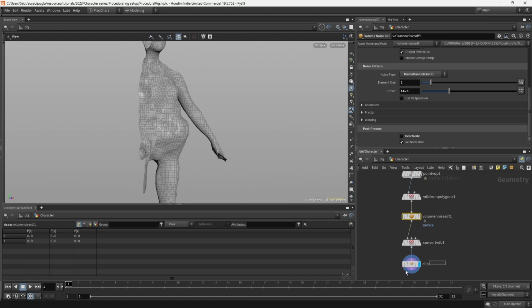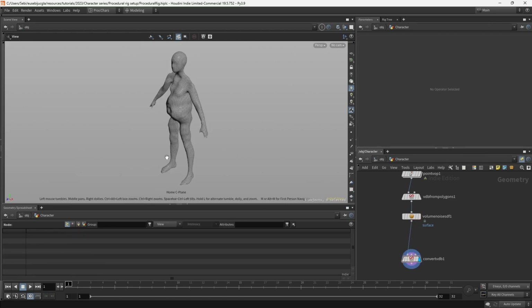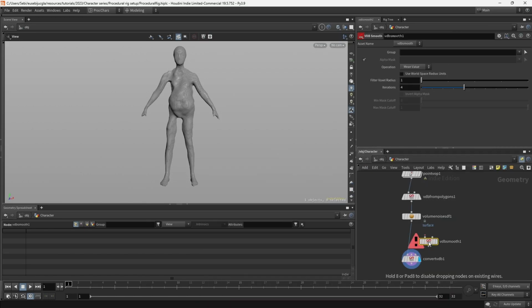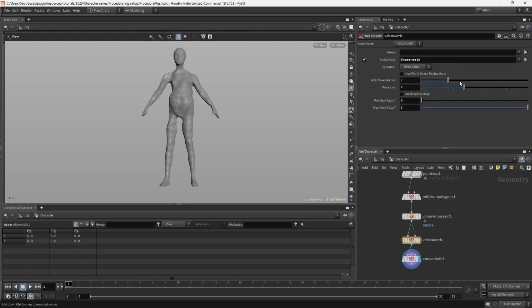Now that our mesh is relatively okay, we can create other operations within the volume. We could smooth it out, so we could bring back a VDB smooth, and that would make our mesh smoothed out as well. Here again, you can see that our extremities are being lost, so we can plug the second input. And here the alpha mask, we can use the mask. Now we can smooth out our specific insides of the body, and the extremities are being left alone.